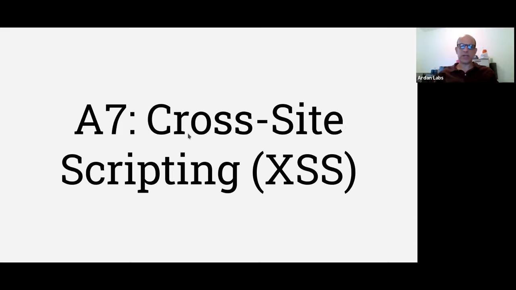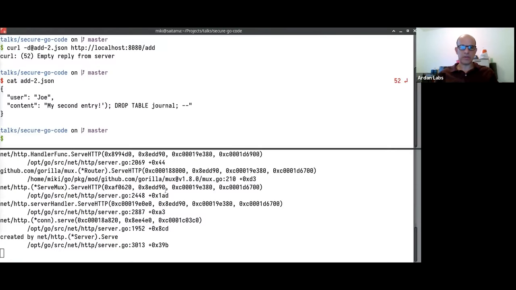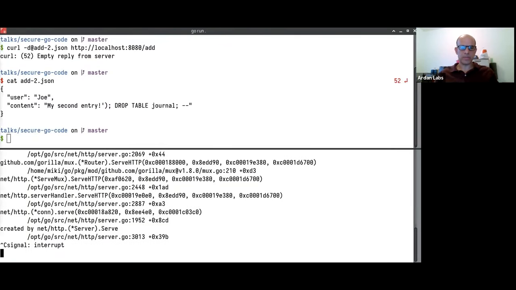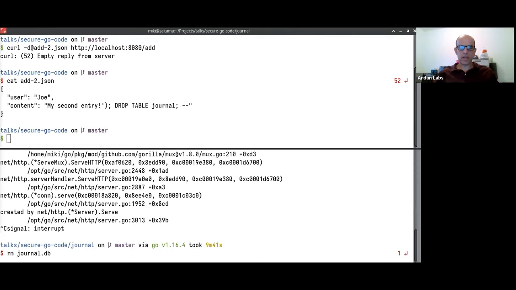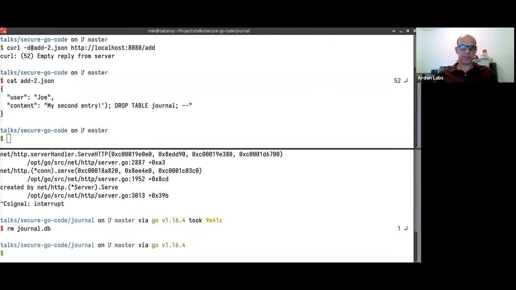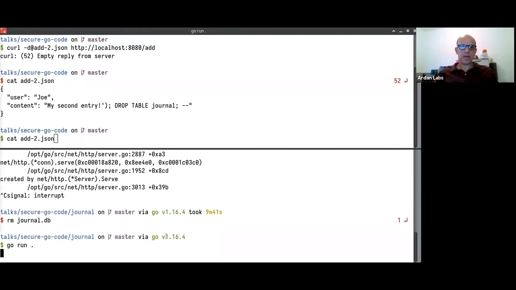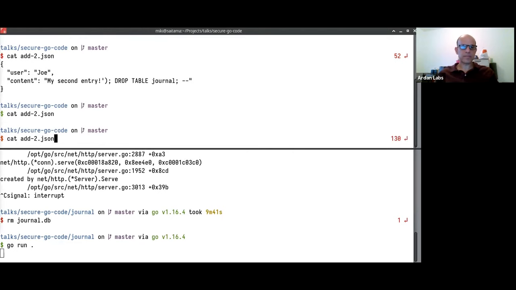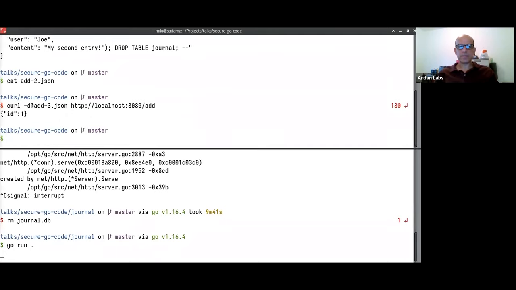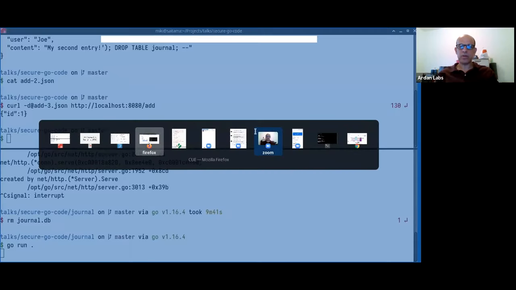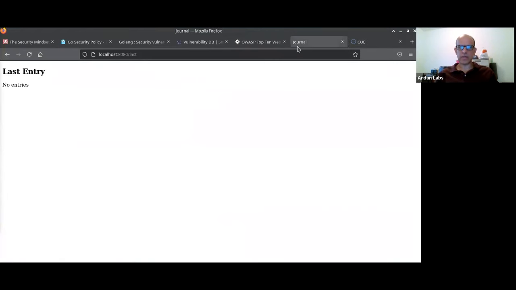Output, cross-site scripting. So let me get back to the server. I'm going to restart the server by cleaning the database and running the server again. Right, and this time I'm going to send another entry to the journal, and I'm going to have a look at it. Where was it? Here, right?